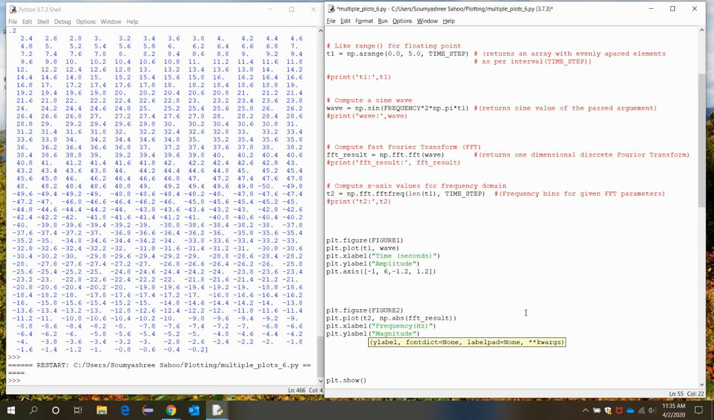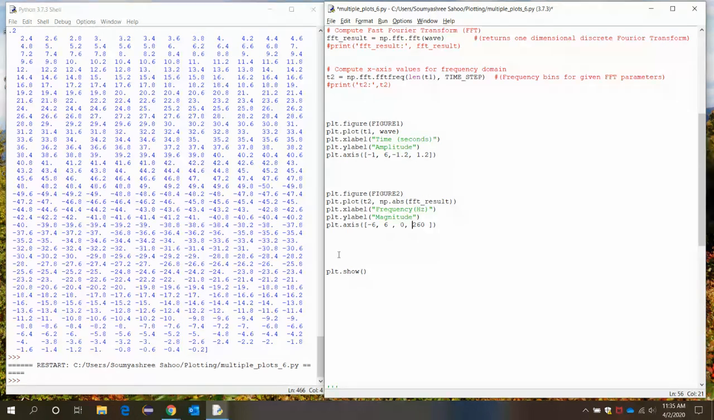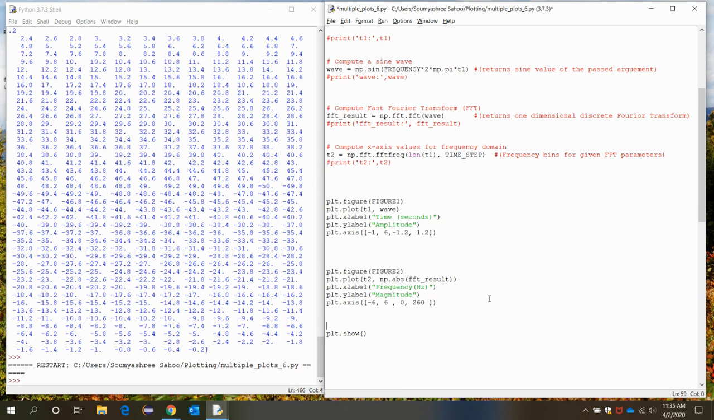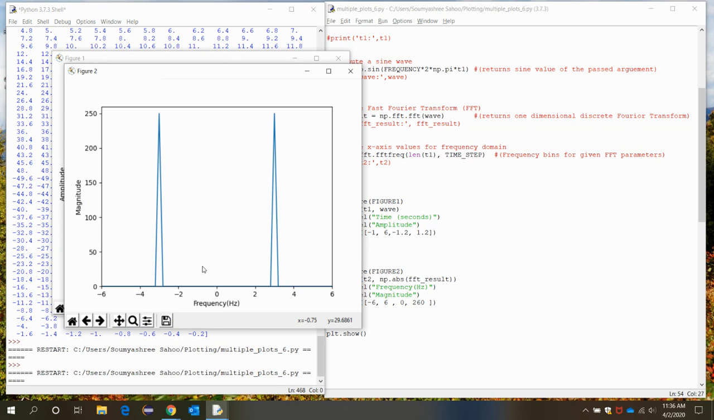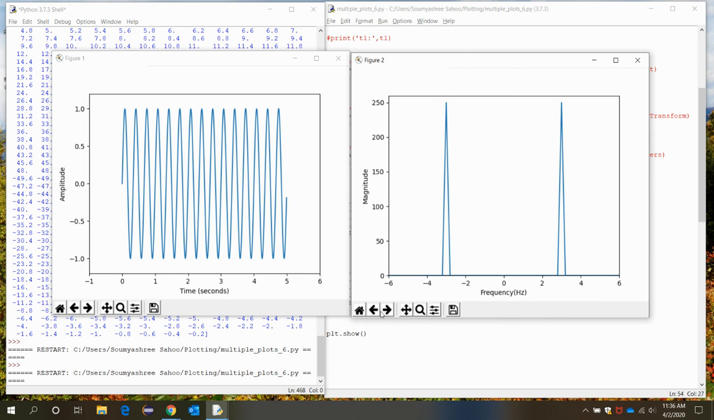Magnitude. Okay, ylabel. Then we should be dealing with this kind of axis values right now. So I need two parameters for the starting and ending point of the x and y axis for this plotting. Minus, let's make it minus 6, plus 6. Then for y, 0 and let's make it 260. Should work actually. Let's see. Okay, so here, I think I did it correctly. Yeah. Okay, so now I have two figures here.